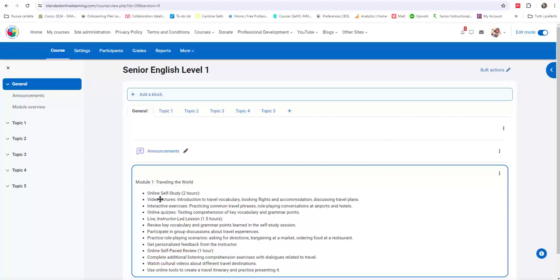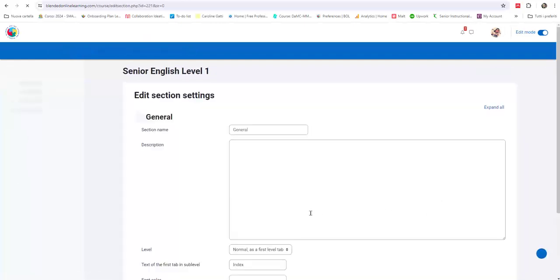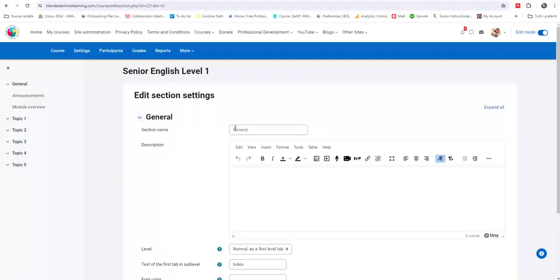So what have I got first? The whole module is called Travelling the World. I guess I want to rename it. Can I rename it? Edit settings. Let's see what happens. General. Is that the 01? Yeah, I'm going to call it tab 0, Introduction. Welcome to Unit 1. Something like that. Okay.